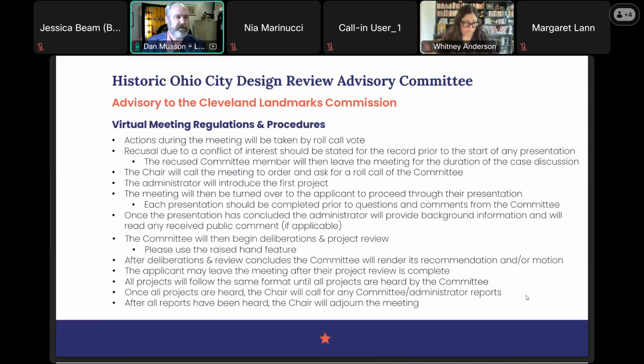To go over the virtual meeting regulations and procedures. Actions during the meeting will be taken by roll call vote. Recusal due to a conflict of interest should be stated for the record prior to the start of any presentation. The recused committee member will then leave the meeting for the duration of the case discussion. The chair will call the meeting to order and ask for a roll call of the committee. The administrator will introduce the first project.